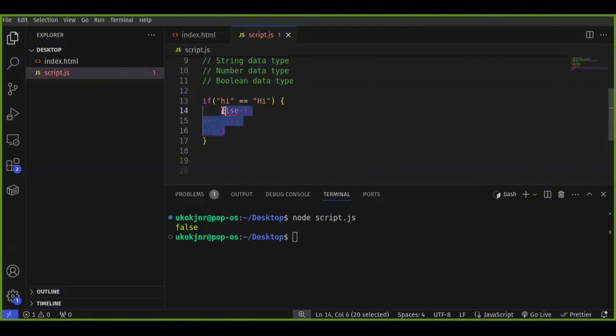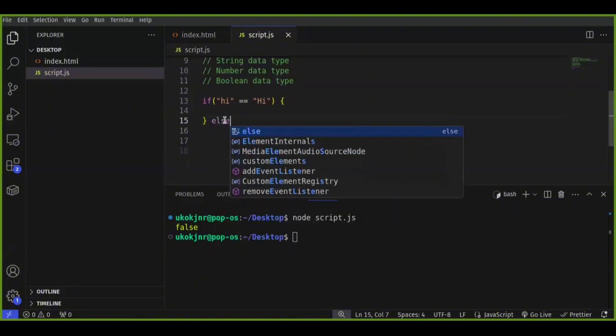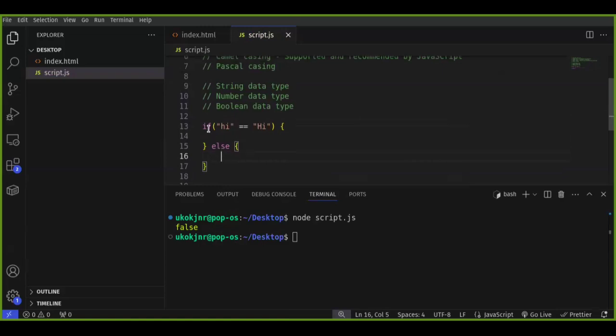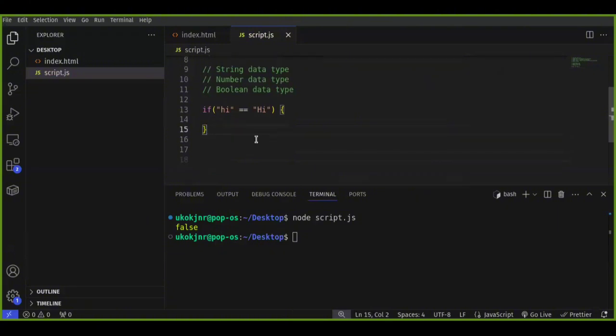No, this is not accepted. This is not allowed. You can't have an else inside an if. No, it has to be outside here. It has to be outside. It cannot be inside. It has to be like this. If at all you're going to have an else statement, it's going to be like this. Right?